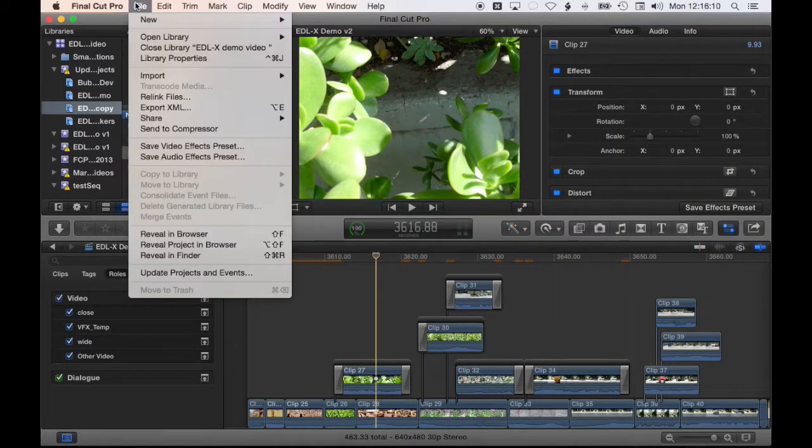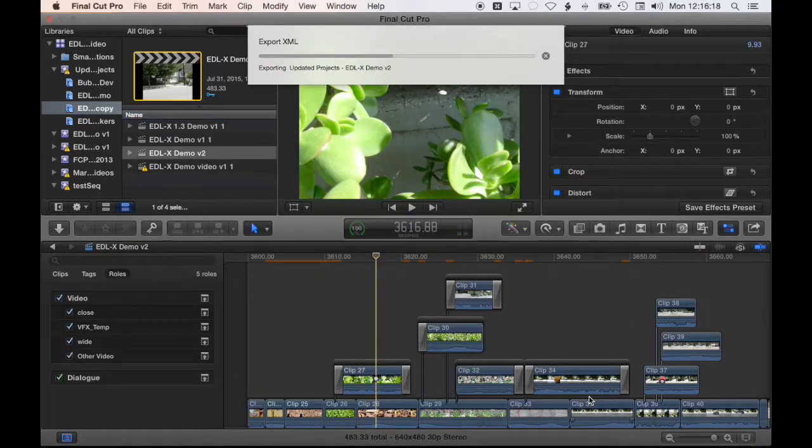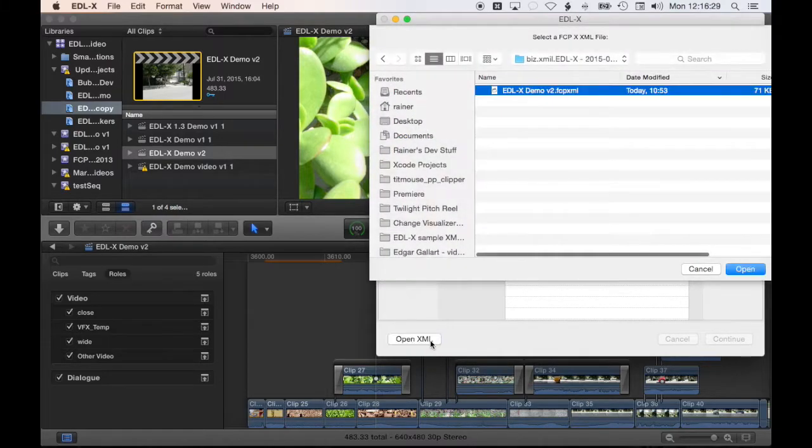So in Final Cut 10 you export an XML like this. And then in EDL-X you load your XML like this.